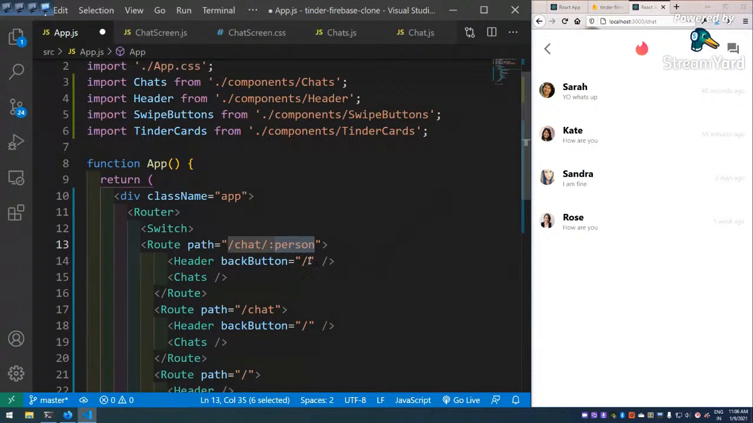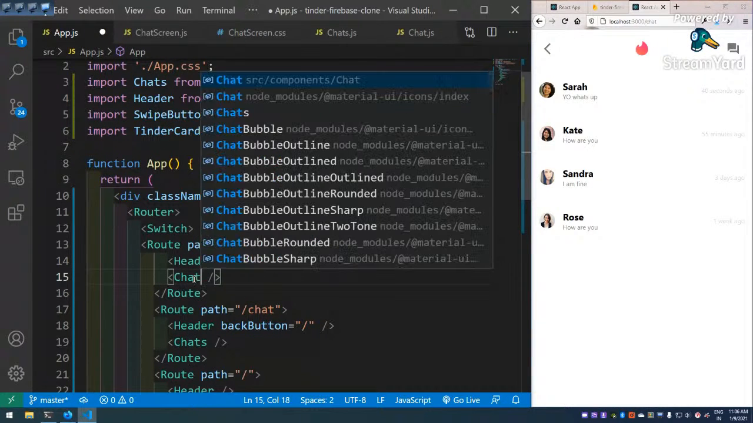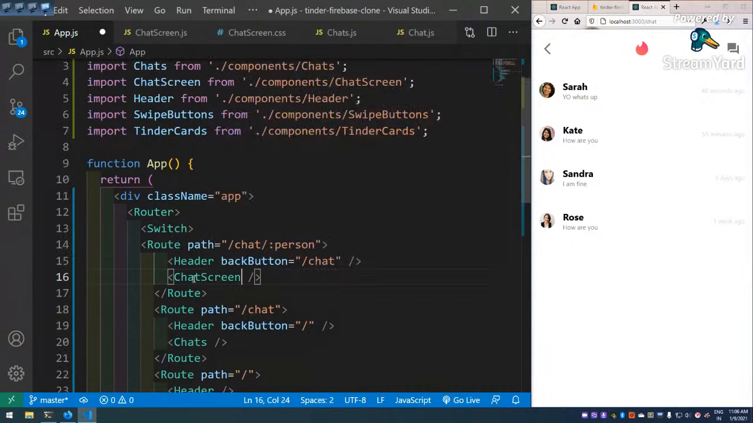So the back button now will be, see, if I click it here, then I have to come to the chat. So again we are using that chat. And then instead of chats, it will be chat screen, and it got imported perfectly. Yeah, it got imported perfectly. But the click is not yet done.